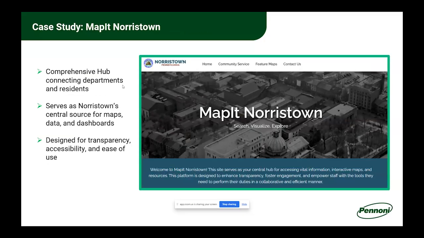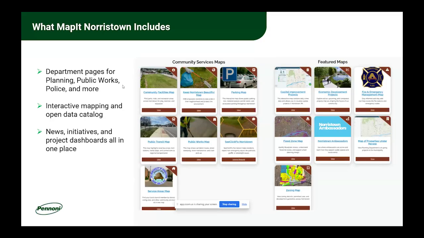Today I'm going to talk about a case study for Norristown. This is in Pennsylvania. I'm showing this one because it's our most complete and comprehensive version, but we've got a couple in development out of our Winter Haven and Clearwater offices. The town manager for Norristown reached out to us and said, I want to make our data more transparent. I don't want just a data portal. I want an app that our citizens can access 24/7.